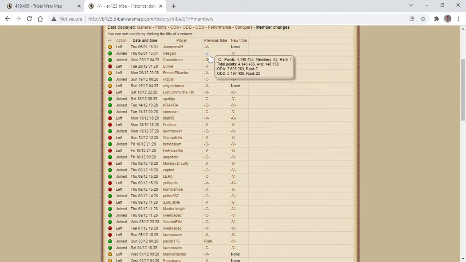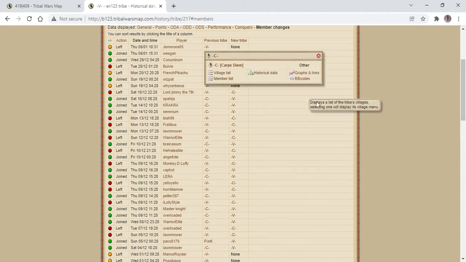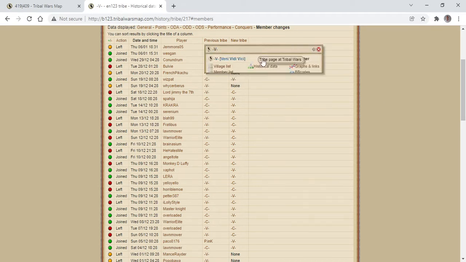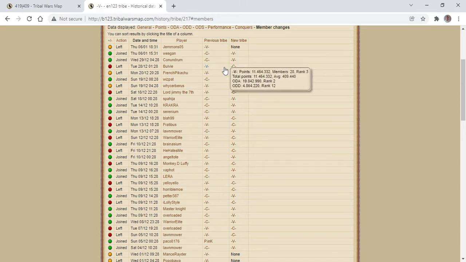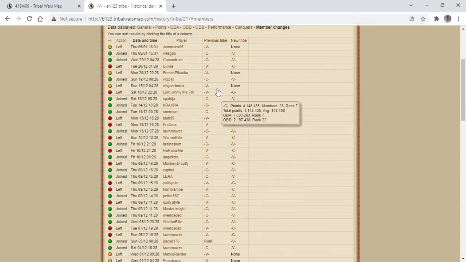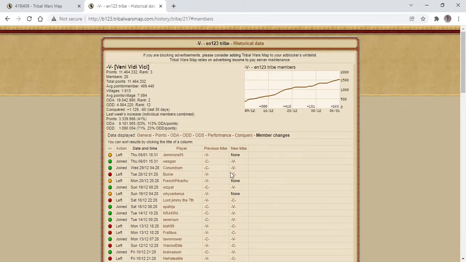Member changes is also useful. Really useful in this case because they've got a sister tribe called Carp DM, Benny Vici. We can see a couple of players have moved from C to V. Quite a lot. There's a lot of movement going on there. It can be quite useful, especially in a world where there is the setting that means you have to wait 3 days before you can support your new tribe or have support from, I can't remember how that rule works. But this can be useful to see who's moved recently.